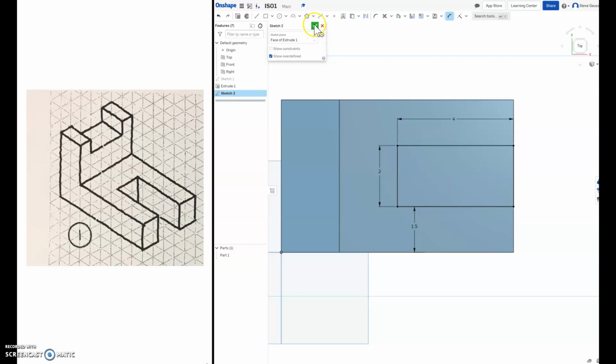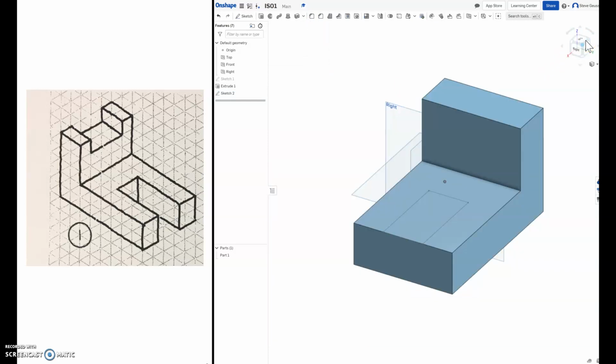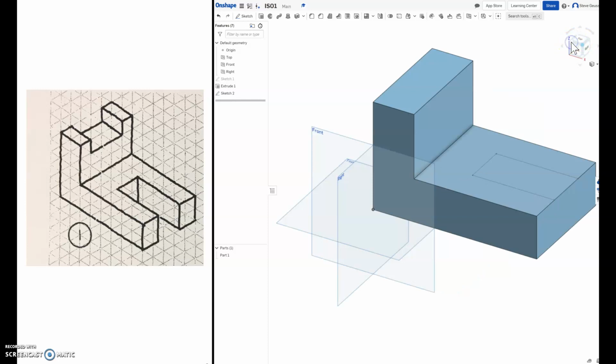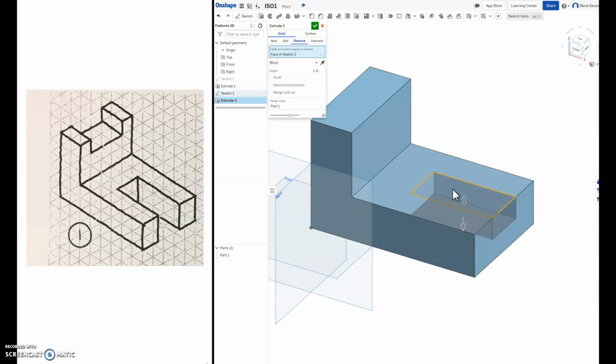We're going to hit the check mark. We're finished with that sketch, and we'll go back to our right side isometric view. There we go, navigating my cube properly. What I'm going to do next is extrude, but not a new one, I'm going to remove. So this is a negative extrusion, and I'm going to select what I want to extrude.